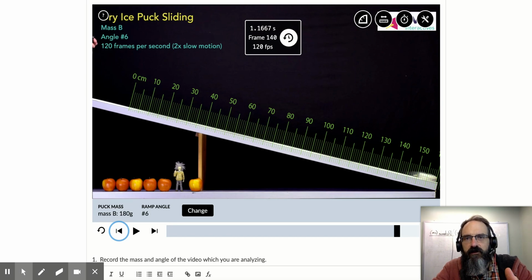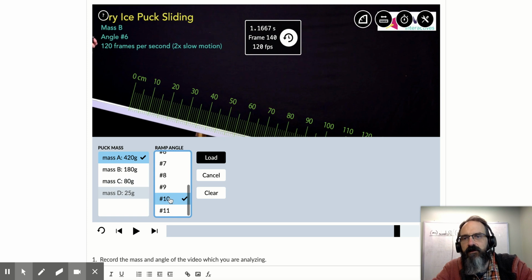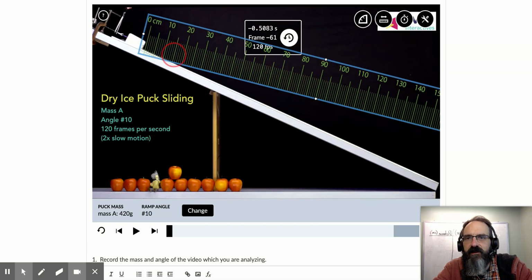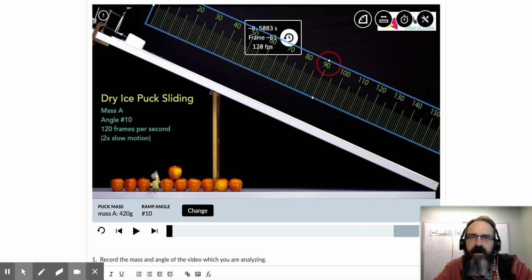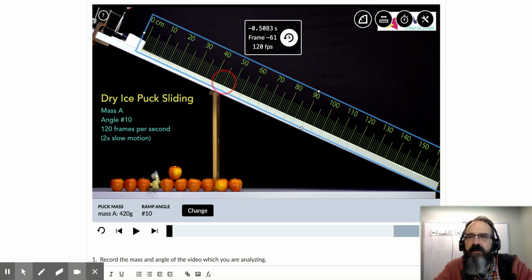Now you're going to do this two times. So this will be the first time, and then I will have assigned you a second mass and a second ramp angle. You're going to choose the new mass and the new ramp angle, and you're going to record the same thing again. When you reload the video, see, when I change the angle, everything changes. We've got to make it fit. And repeat the process. And you're going to put both sets of data onto one single graph in Desmos.